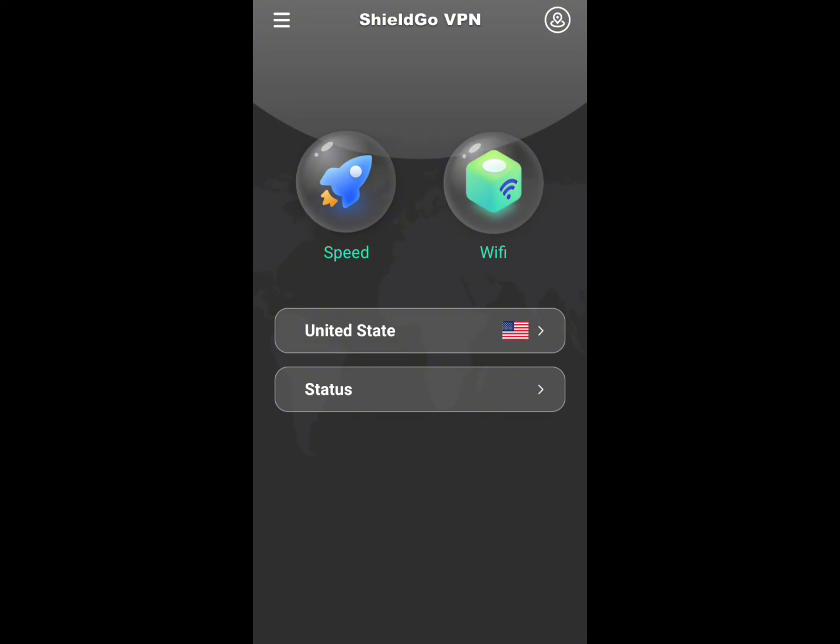I know it's fast, but there's just a limited amount of servers, and you don't get the option to choose much more than just those servers.